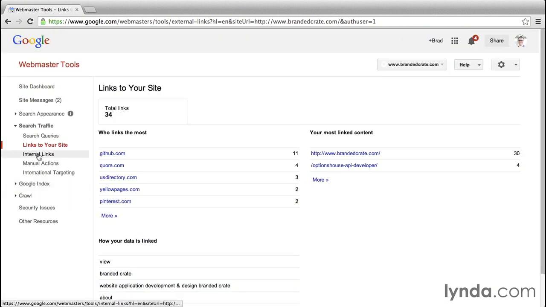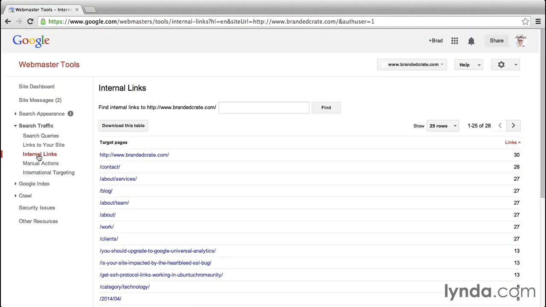Next, we can choose internal links from the left-hand side. And what this is going to show me is all the links that I, within my site, point to. And this is really useful because it gives us a sense of what's most important on our site. The more links you have internally pointing at specific content, the more important Google will see it.